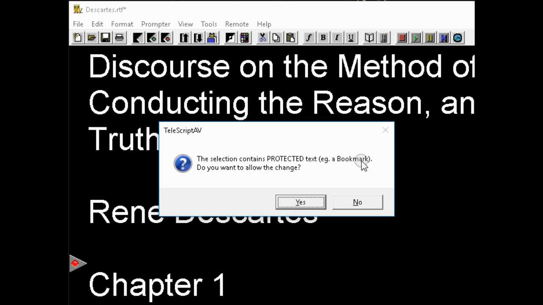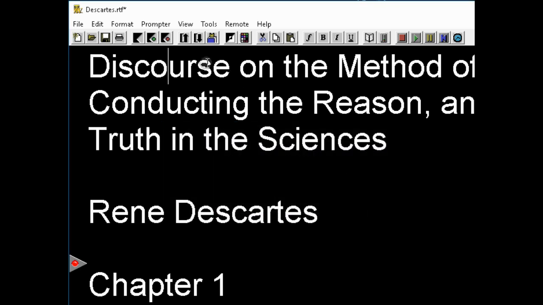For example, bookmarks are protected. Do you want to allow the change? And I'm going to say no. I don't want it to change protected text. This allows you to set certain areas of your text that cannot be changed by somebody later in the editing process. If there is a particular line that's been combed over by your attorneys and every member of the State Department and the State Departments of every other sovereign country on earth, then you can protect that from being changed in this manner.